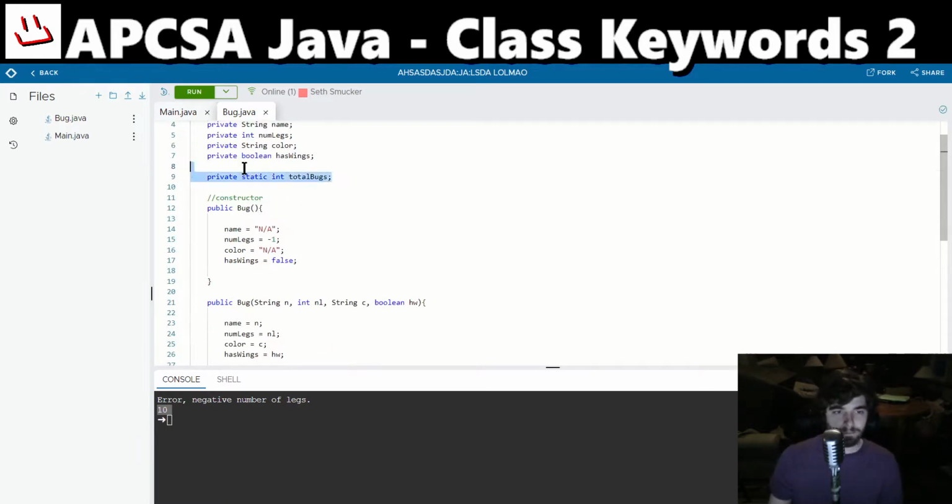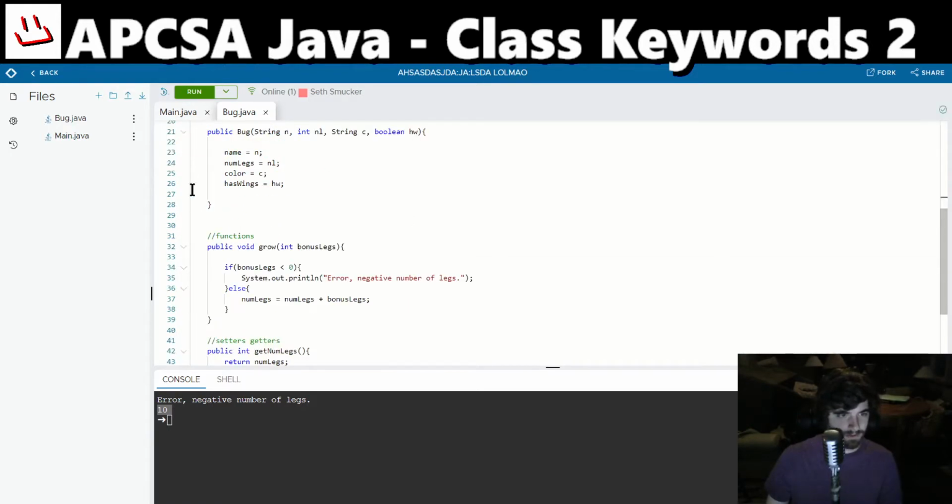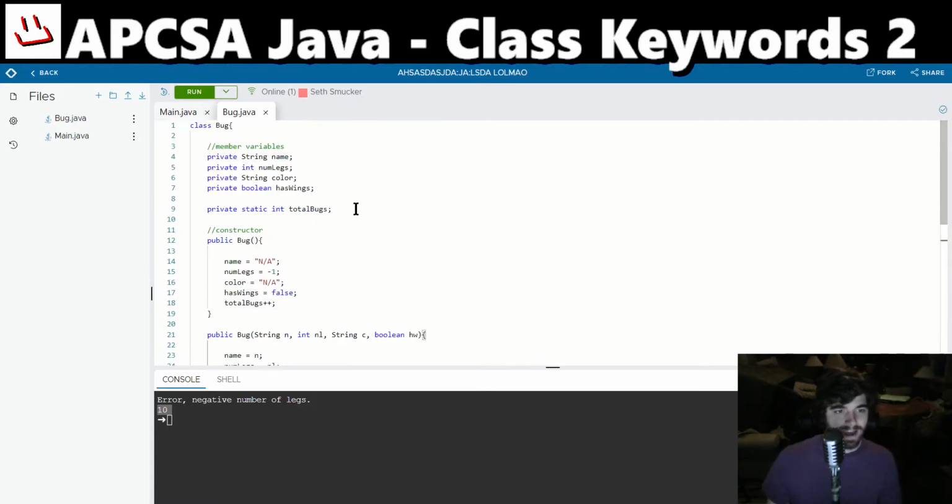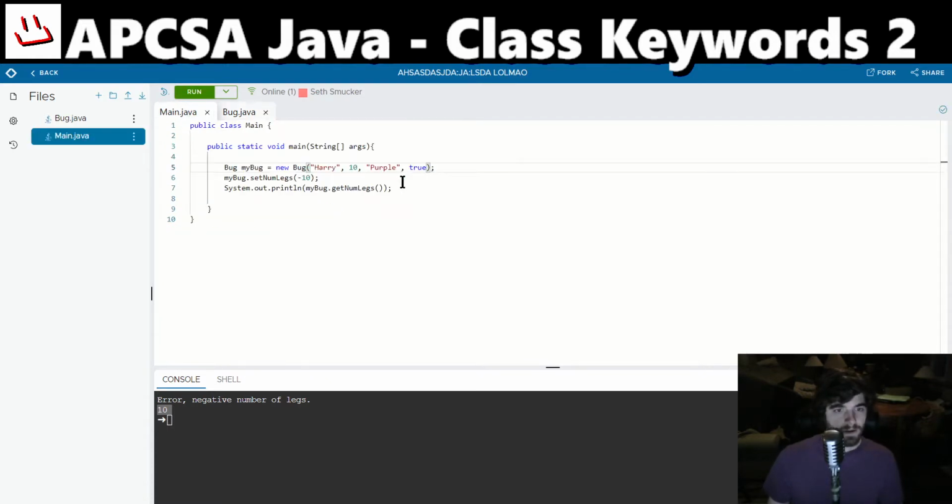So whenever you make a bug, what has to happen to this? You're going to add 1 to total bugs. Total bugs plus plus. And I'm going to do that down here too in this constructor. So no matter which constructor we're using, it adds 1 to total bugs. So watch this.